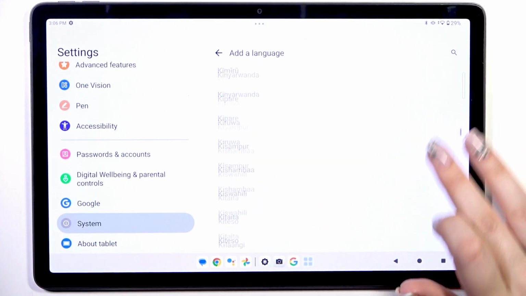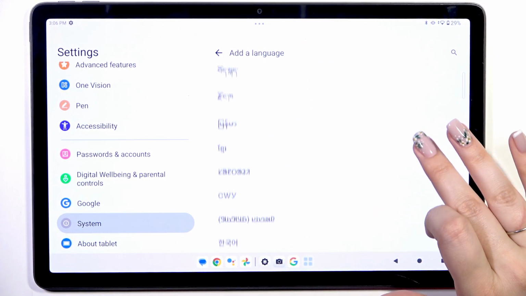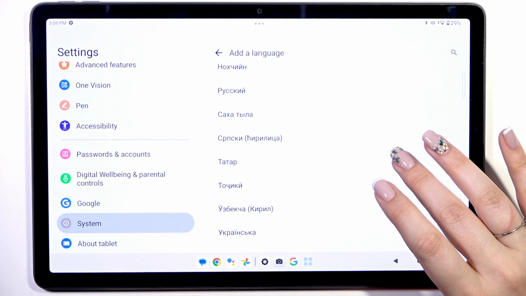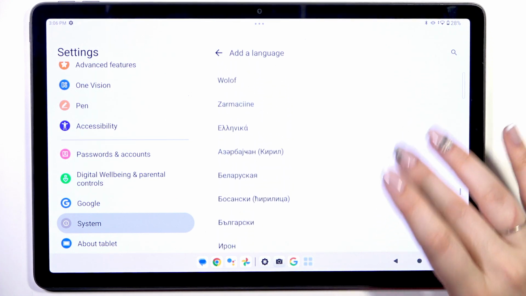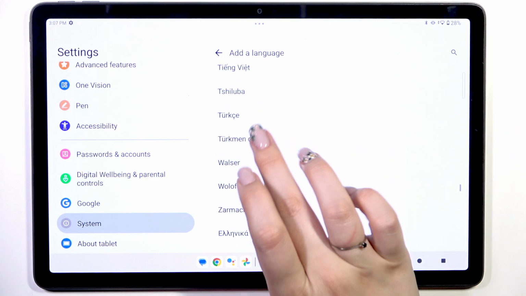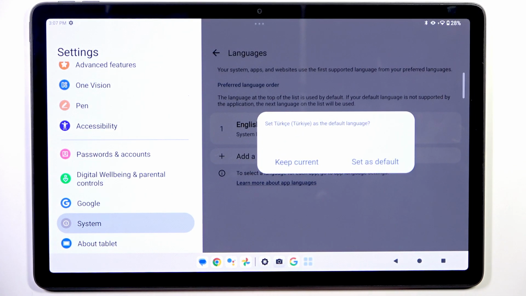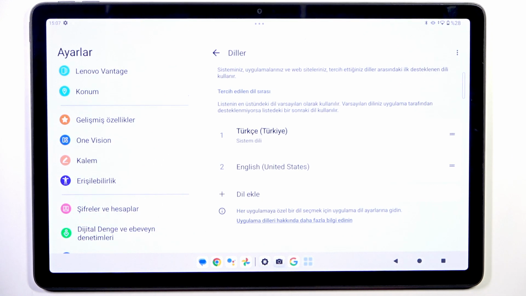Here we've got the full list of available languages from which we can choose, so simply find yours and then tap on it. I'll choose maybe Turkish. So just tap on the option, choose the region if you can, and your device will immediately ask you whether you want to set a new language as a default. So just tap on set as default, and here we've got the Turkish, of course, in my case, language applied.